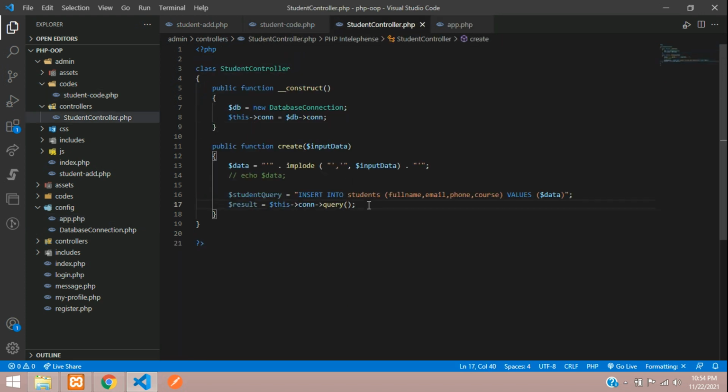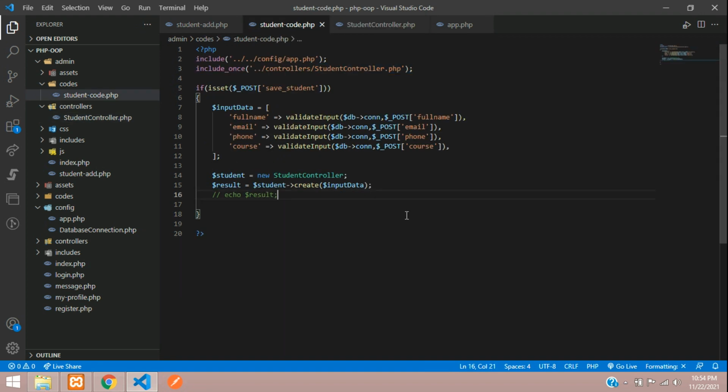All set. And now let's execute the query over here. Whatever we have given, that student query, done. And now let's check if it is success, means if result is true, return true, else return false. Okay, so on this basis what you're going to do, if it is true means you will check back over here. Let's use this.